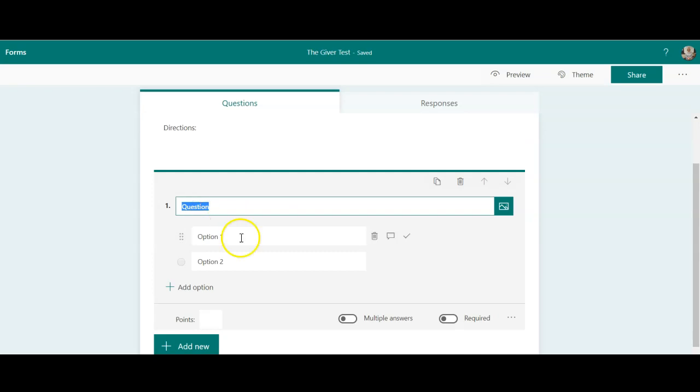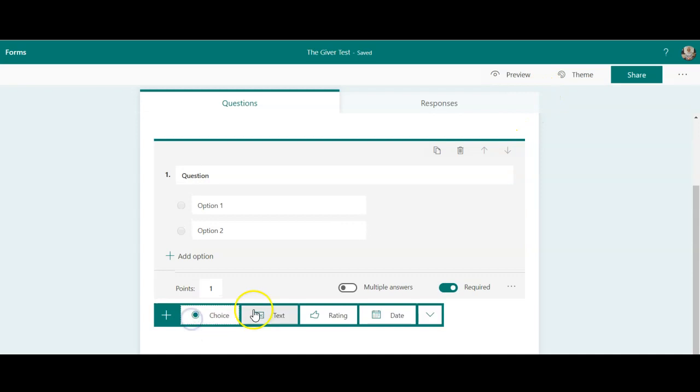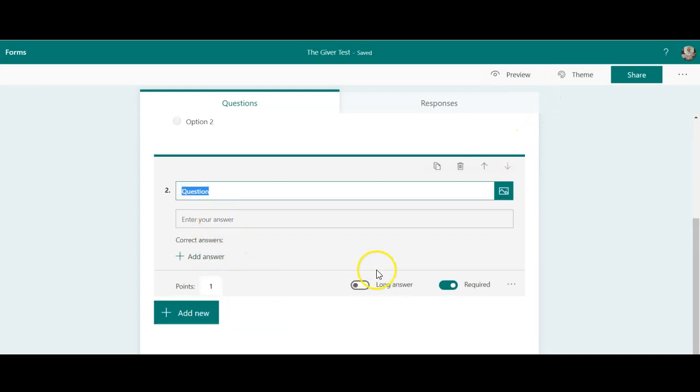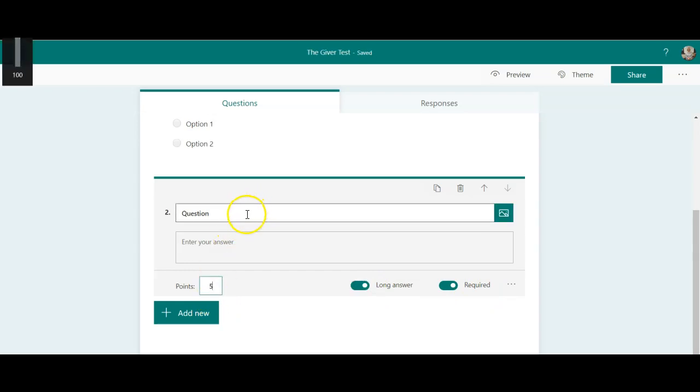If it's multiple choice, it will auto grade for you. Just make sure you pay attention to down here. For multiple choice, I usually make these about 1 point. I do not want multiple answers, but I do want them required, so I hit that. If I want to do an essay, all I do is click on text. I do usually click on long answer. I might want to adjust that. Now this would be something that you have to grade later on.